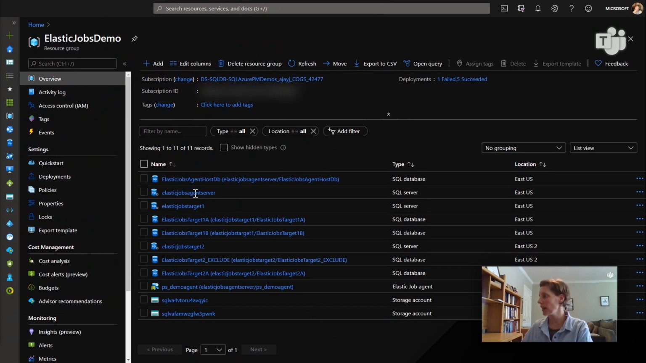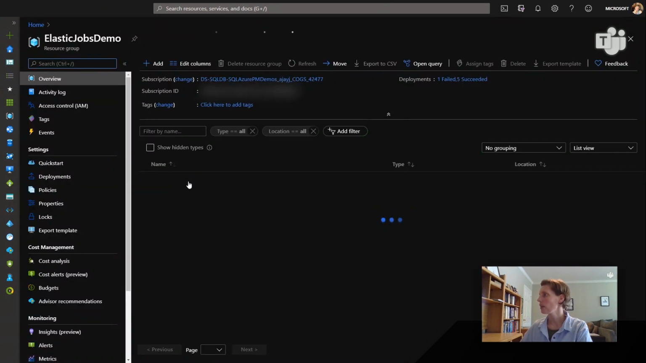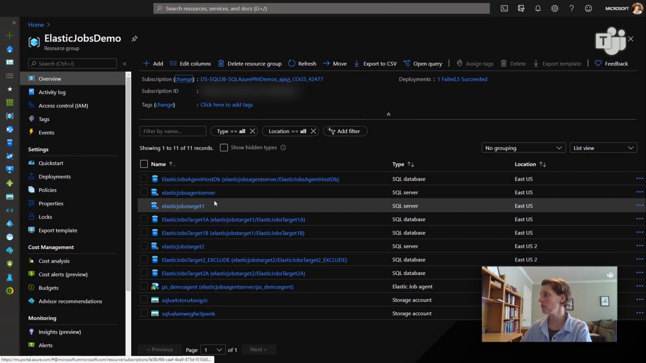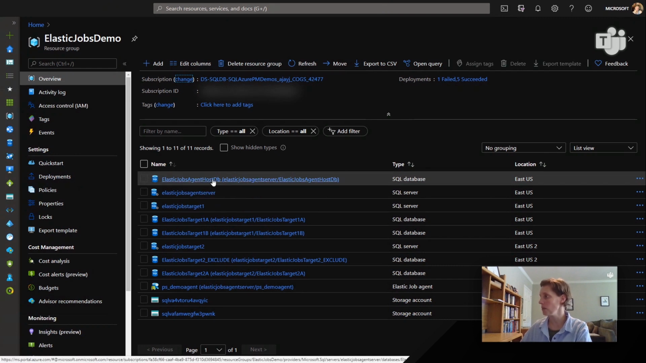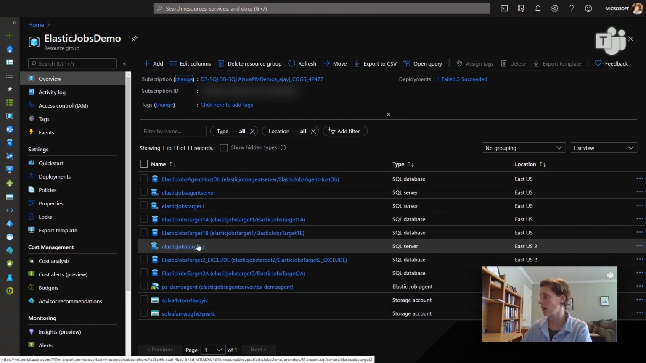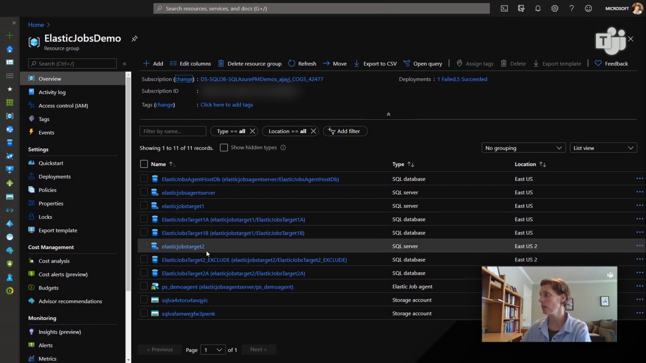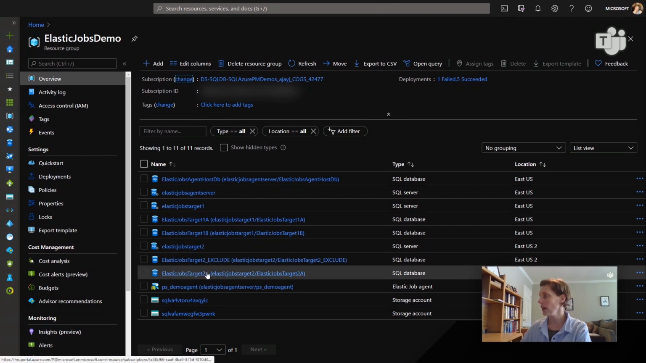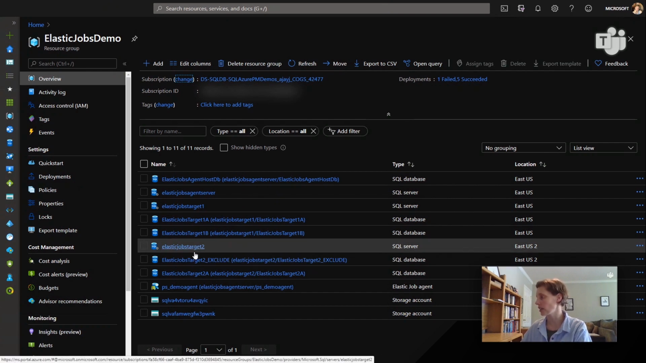So just to recap quickly, we've got a server here that hosts the Elastic Jobs agent in this database. And then we've got two target servers, target 1 and target 2, with two databases in each. 1A and 1B are both included as targets of our Elastic Job. And 2A is also included, but 2B is excluded and should not be hit as a target from the Elastic Job.